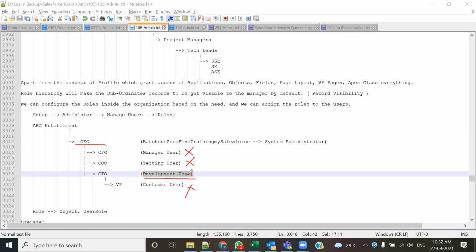So let's take this example. The development user is about to create one of the records. Ideally, what should happen with the role hierarchy? We set up the role, we set up the hierarchy, and we have assigned every role to a particular user. Why have we done all this? To achieve record visibility. This was our main agenda. So to achieve the record visibility, we have set up the roles.